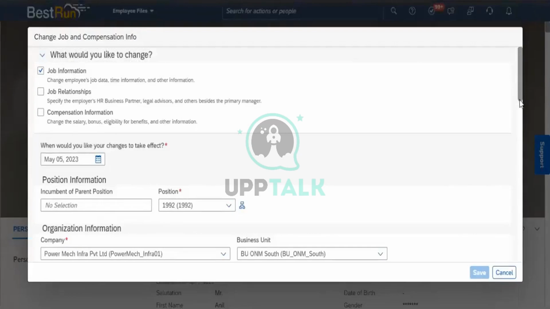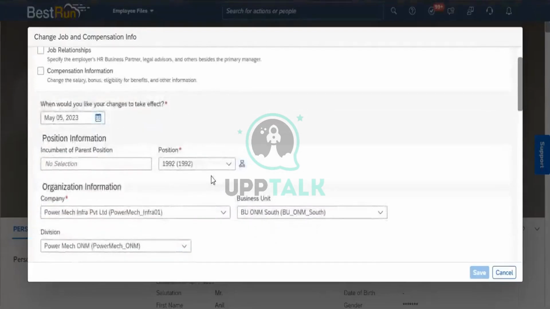Now, suppose I'm making a change in the position. When I'm changing a position, how will the system know that I am changing a position? I have to notify the system what the event is and what the event reason is. When I notify the system, it will understand, and according to that, the changes will be updated in the system. When I'm changing the position here, there are two mandatory fields: one is the event and one is the event reason.